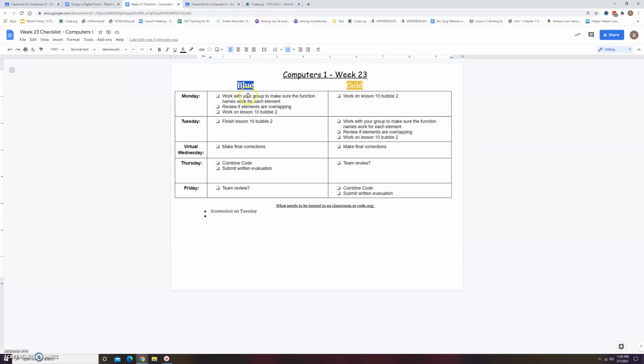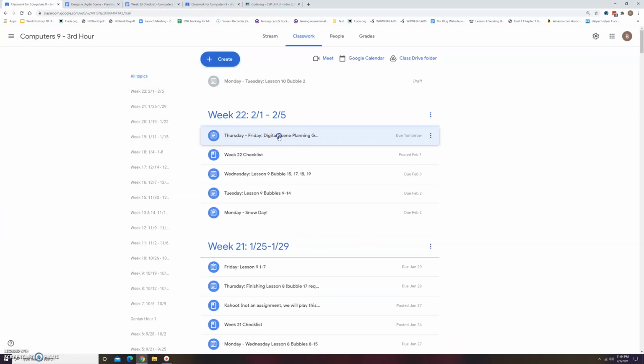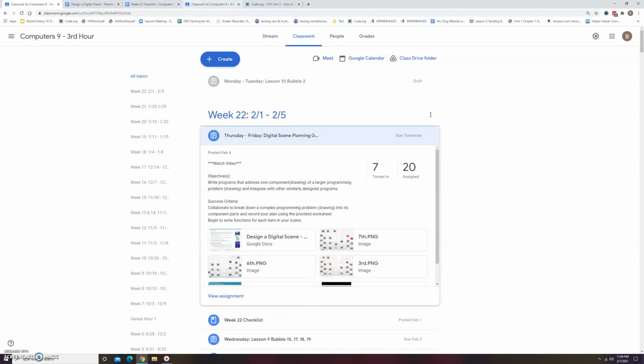So looking back at the week, you're going to work in a group to make sure your function names work for each element. You can review if elements are overlapping and whatnot. Otherwise, it's time to work on bubble 2. Also maybe seek out some help from the people in your group, and you just want to make sure it's all going to work together. So double checking what each person has is a good idea. If you're gold, just work on that lesson 10 bubble 2 on your own. Okay. You can always try to Zoom, email the other person in your group, and get help if necessary. You can look for those groups in Thursday, Friday's assignment. I have those group assignments right down there as well.